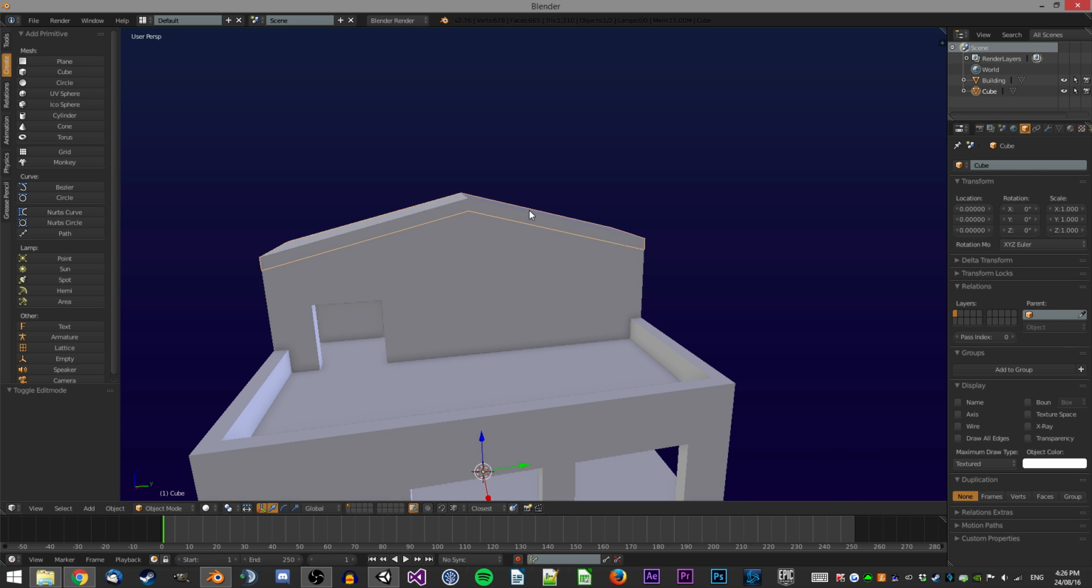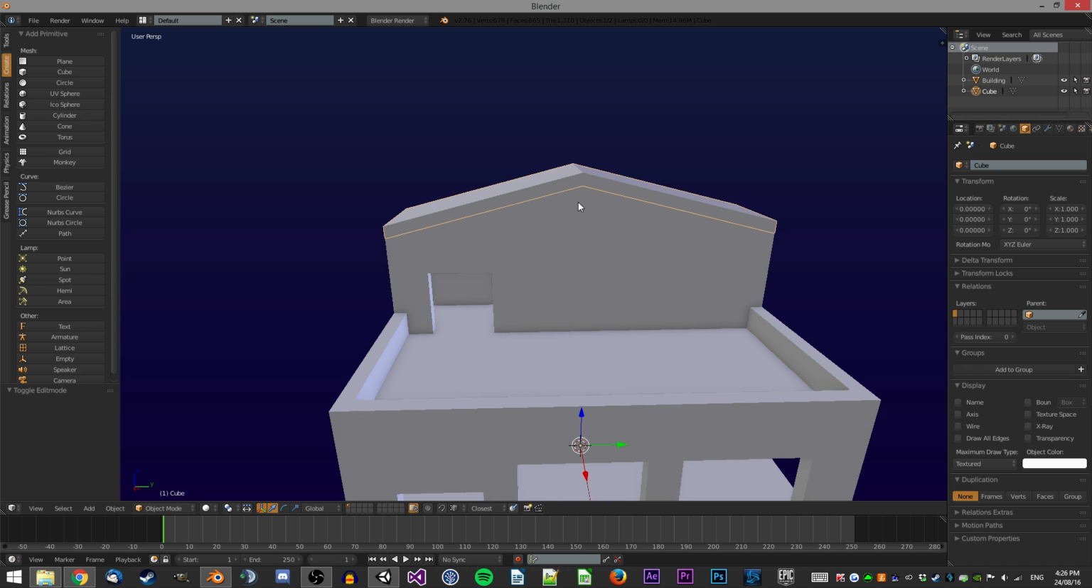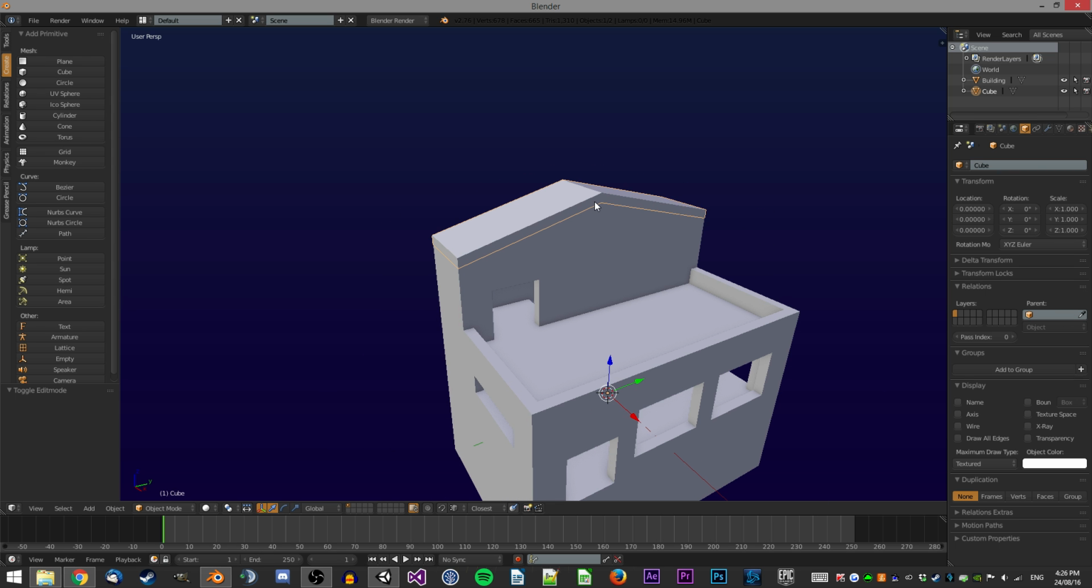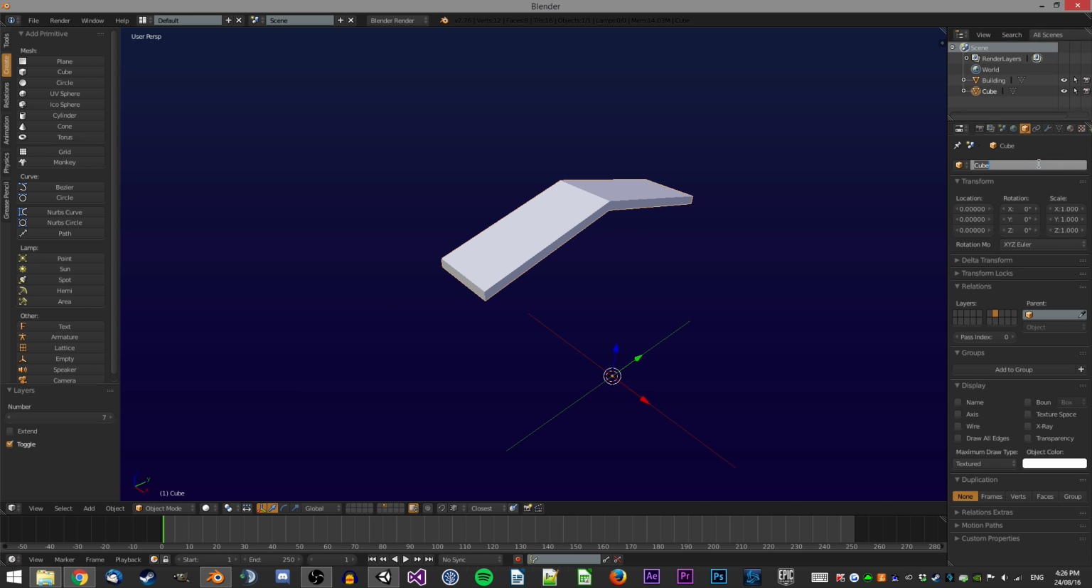But having it as a separate object like this makes it a little bit easier for us. So this will be the low quality roof, and we'll put this on layer 7. I like to put everything on the different layers in Blender because it makes it easier to preview between the different LODs. But I'll call this roof 1 for now.